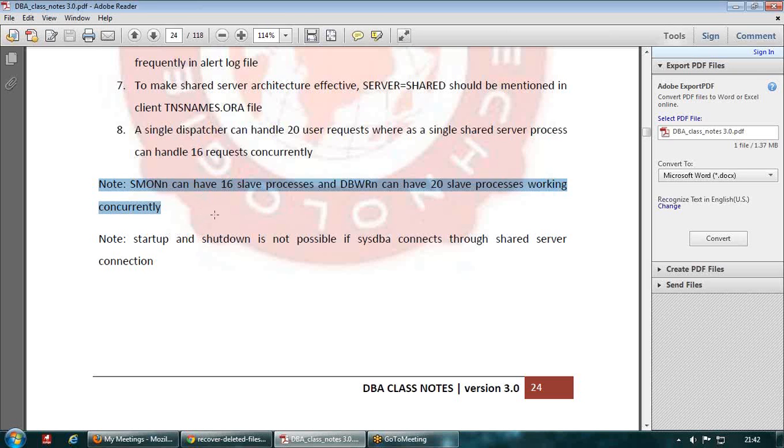And one more thing is, you can have both the shared server architecture and dedicated architecture in the same database. When you are enabling shared server architecture, it doesn't mean that you are switching off the dedicated architecture. You can make some connections use dedicated architecture and some connections use shared server architecture. You can define that in something called the tnsnames.ora file.